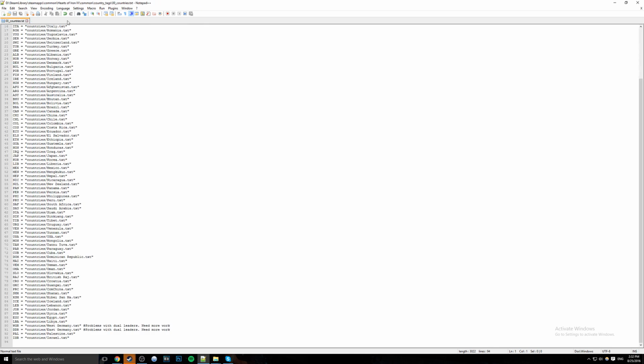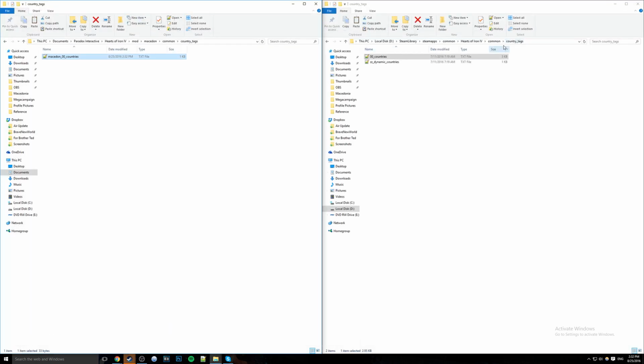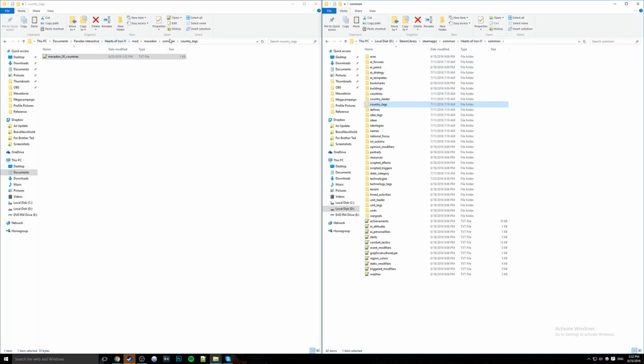Alright, so there's that. We also don't need this anymore, and so now we are actually going to be going into that countries file right there. So now we need to go back to common. As you can see, we're both at common here, and we are going to be making countries.